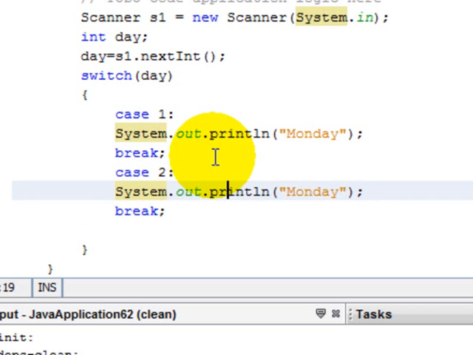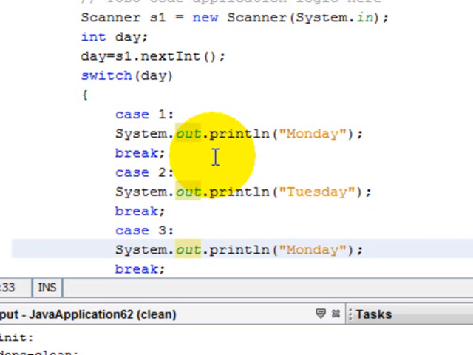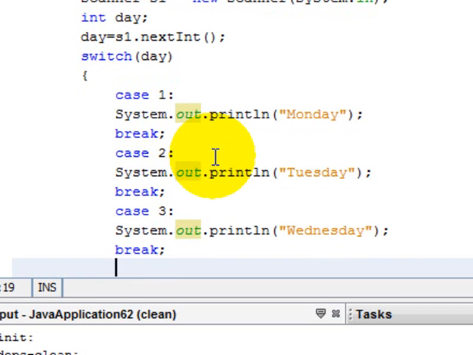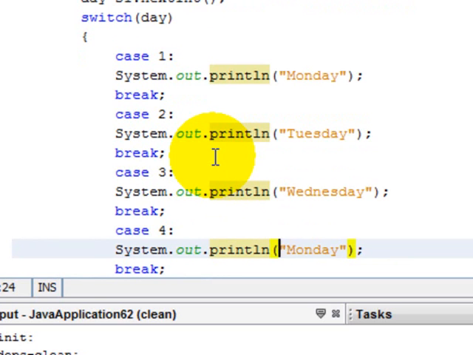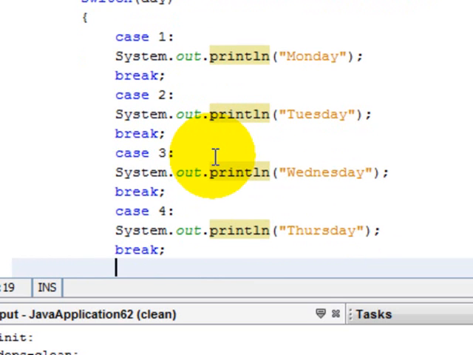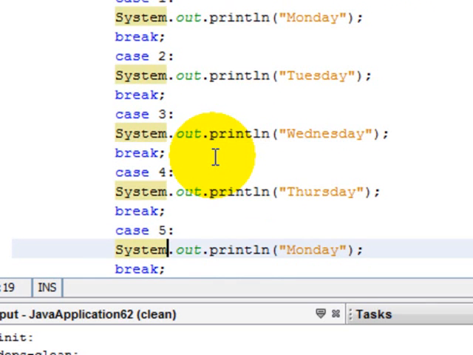Case 2 for Tuesday, case 3 for Wednesday, case 4 for Thursday. It's a very simple program basically. We are using a switch statement, and how we can build different cases.